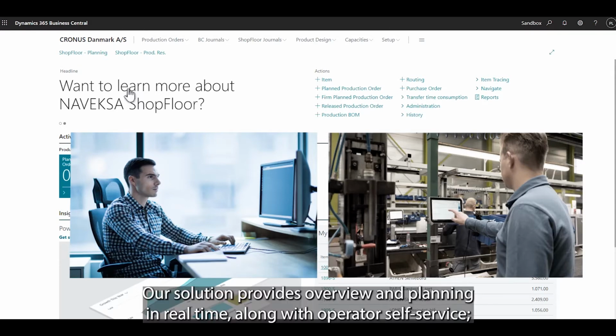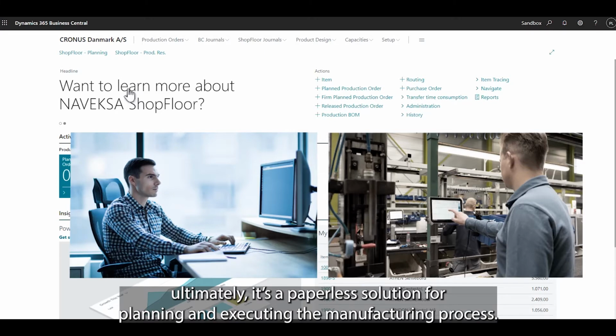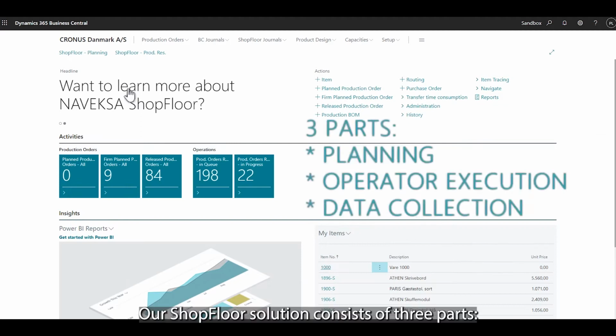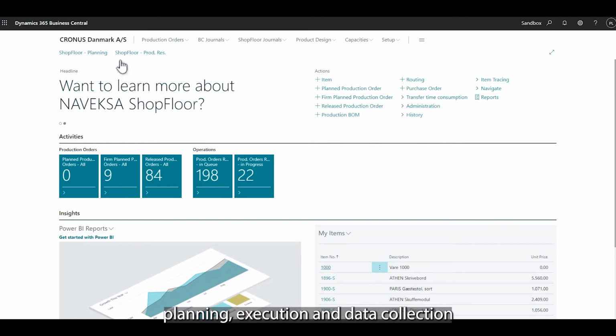Our solution provides overview and planning in real time, along with operator self-service. Ultimately, it's a paperless solution for planning and executing the manufacturing process. Our shop floor solution consists of 3 parts: planning, execution, and data collection.